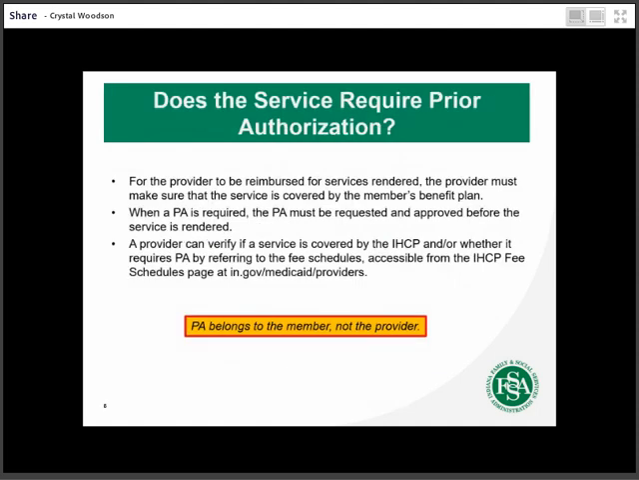How do I know if the services I'm rendering require a prior authorization? First, the provider must make sure that the service is covered by the member benefit plan. Your prior authorization must be requested and approved before any service is rendered. To verify a service is covered by the Indiana Health Coverage Program or whether a PA is needed, we will ask you to refer to the fee schedule on the Indiana Health Coverage website, which is in.gov. All criteria are required for the provider to be reimbursed for services rendered.